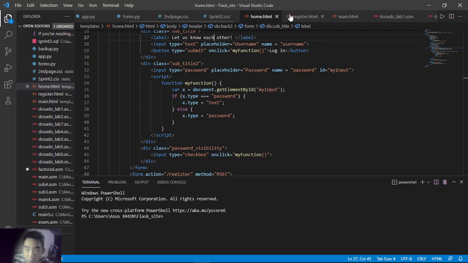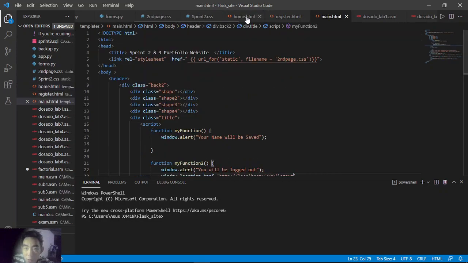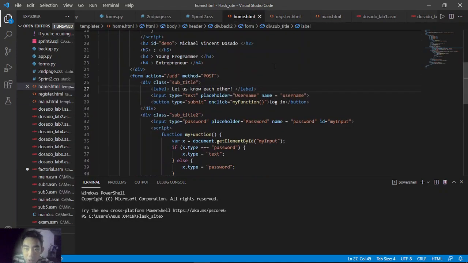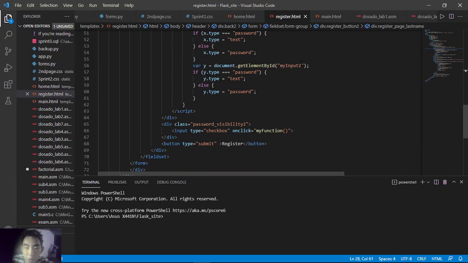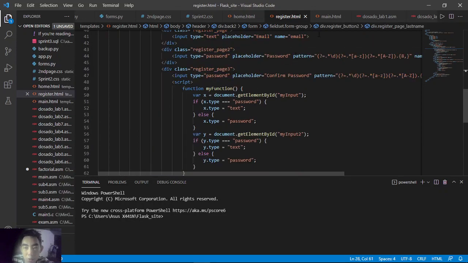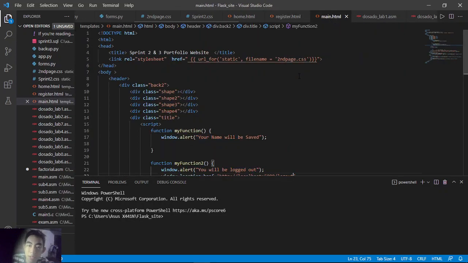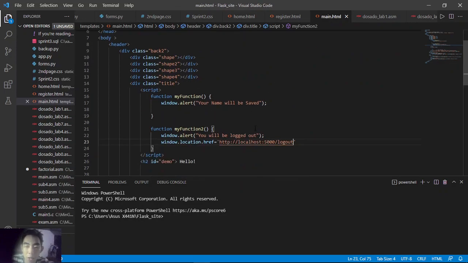Then next we have the three HTML files: the home.html, which is the login, the page where you log in; the register HTML, where you register your user account; then the main.html, where after you log in.